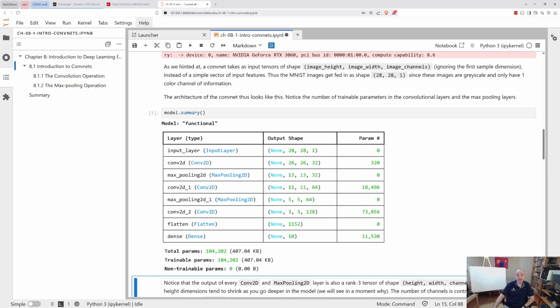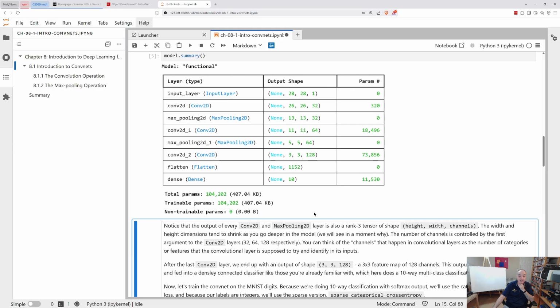So a similar thing happens for the next 2 convolution layers. The next convolution layer had 64 filters, so now there's 64 channels here, and the next max pooling layer pretty much halves these. And then the last convolution layer had 128. Okay? So that's a common pattern.